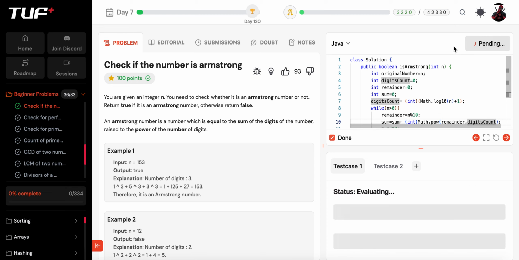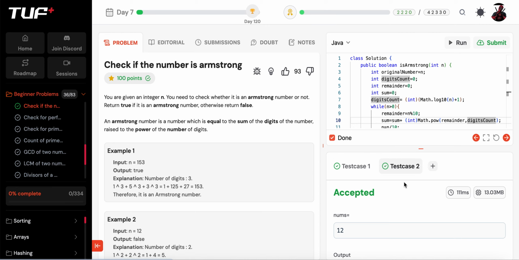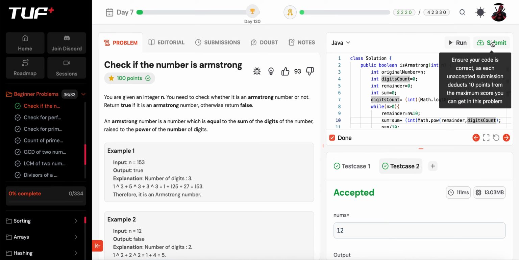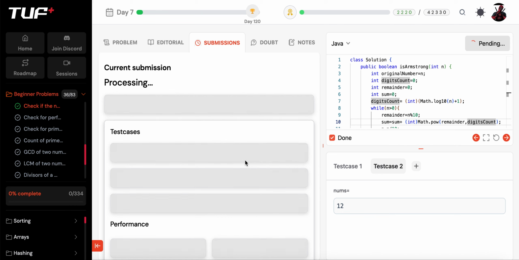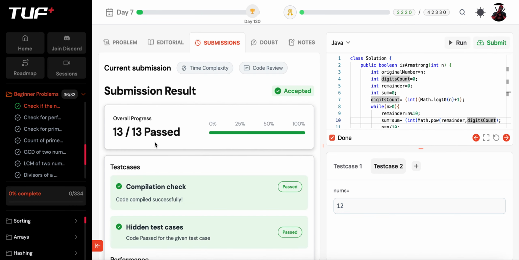Let's run this program. So the test cases have passed. Let me submit the code. So all the test cases have passed.